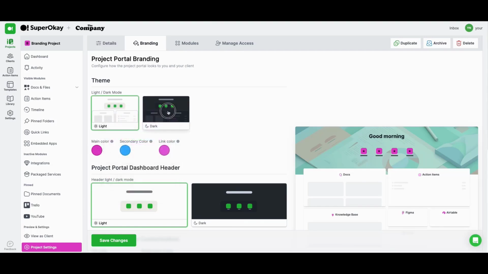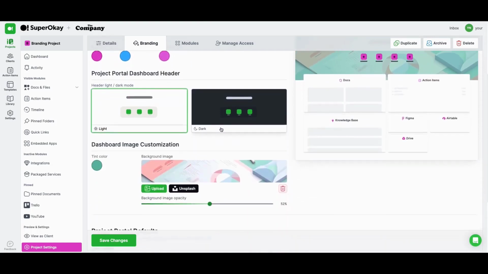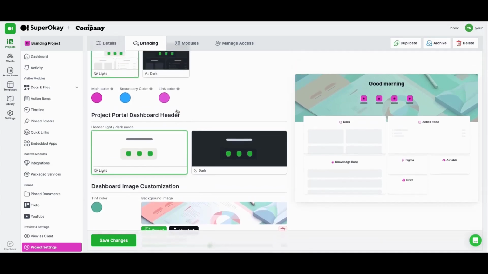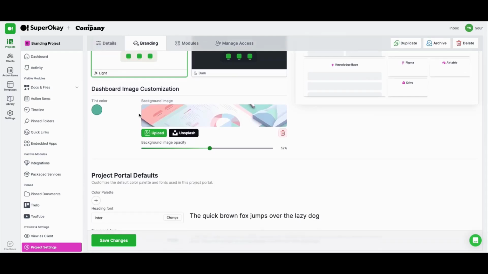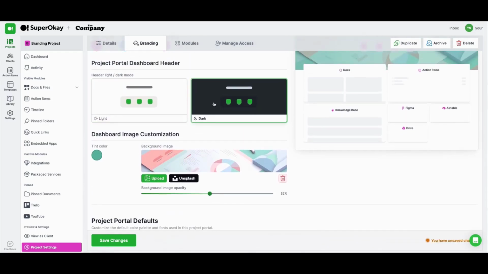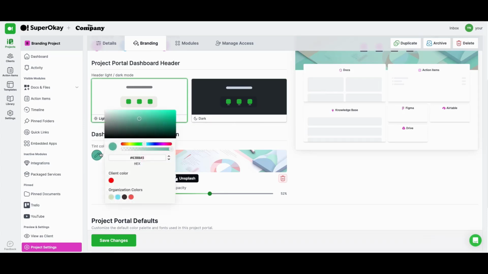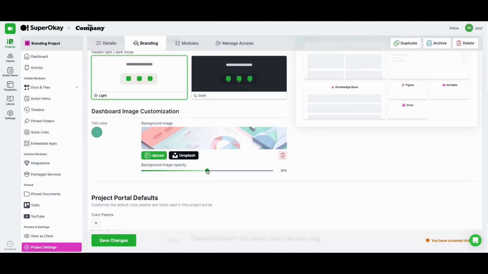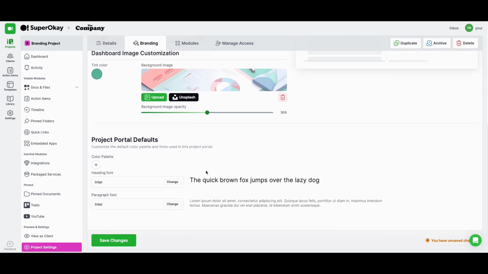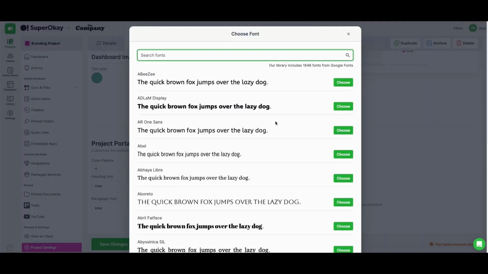We can choose between light and dark modes and choose a main color, which will reflect in various aspects of the portal. In Portal Dashboard Header, we can choose between light and dark modes, independent from the rest of the portal. The tint color will be overlaid over the background image. You can customize the background image here. Either upload something from your computer or choose from the Unsplash database. You can play around with the opacity. You can pick a custom font type, which will reflect in the portal interface and in your documents.